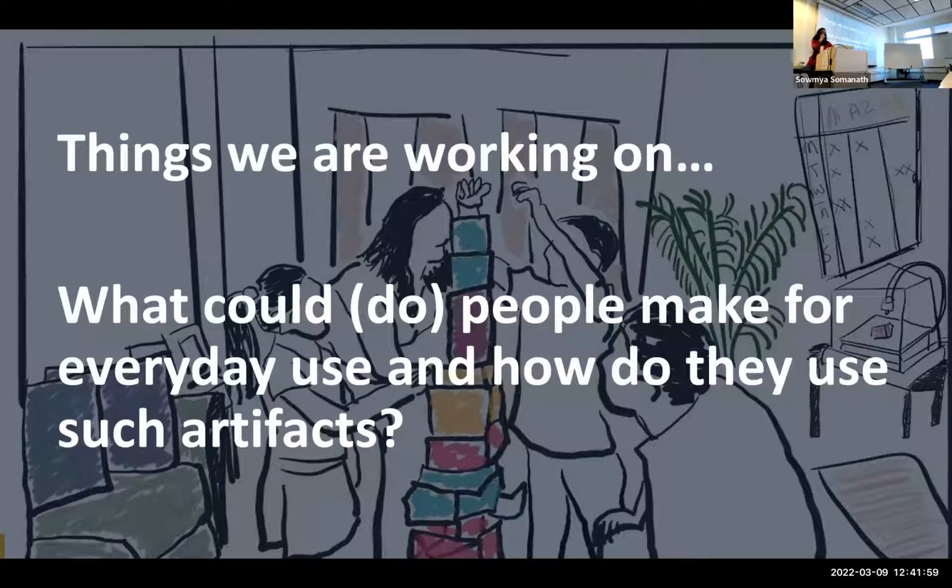So I've been thinking more and more about what happens when we make things. Do we use them, or does it just add to the stuff in your home? That's at least my personal thought behind it, but I'm also generally interested in understanding what it is that people make for everyday life and how they use it.